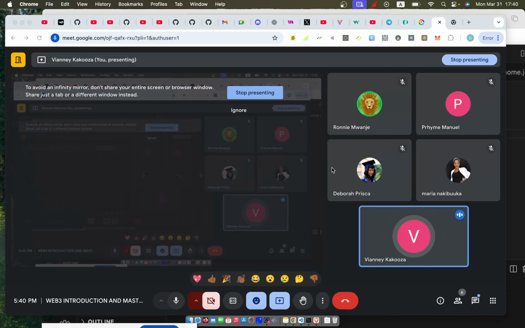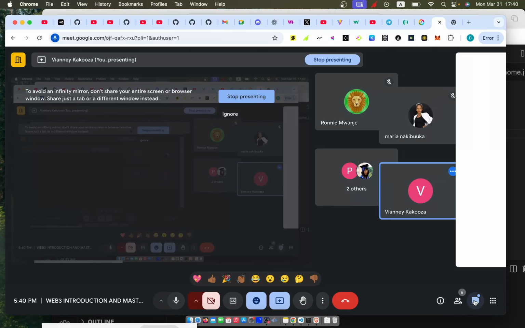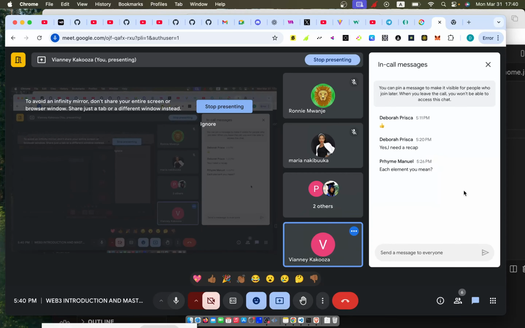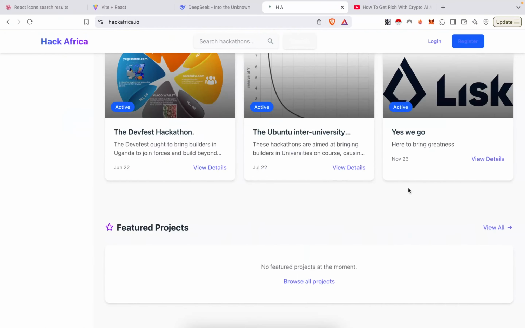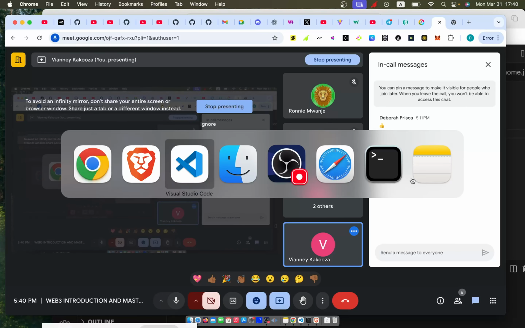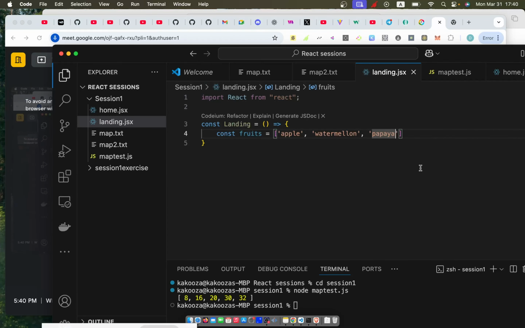Do we have any feedback? I think everything is okay. Okay, each element you mean? I think it was supposed to be that. I don't know. I don't know when that was asked. Tamarind, yeah.